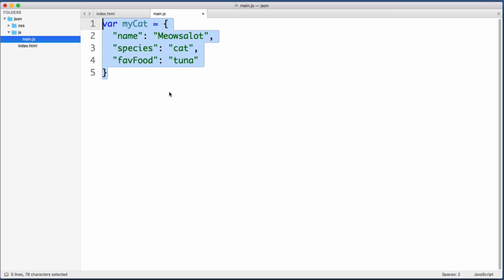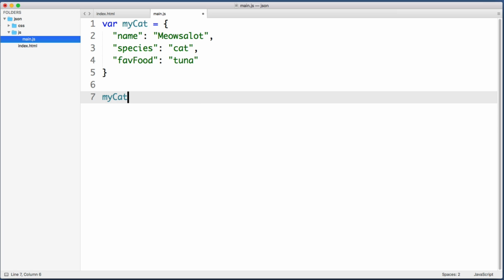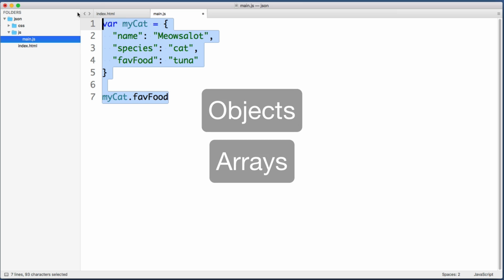Now, if I wanted to access the cat's name somewhere else in my code, I would just type myCat.name. And this would return a value of Meowsalot. Or if I wanted to access the cat's favorite food, I would just say myCat.favFood. And this would return a value of tuna. All right, so this is an example of how to access data that lives in an object.